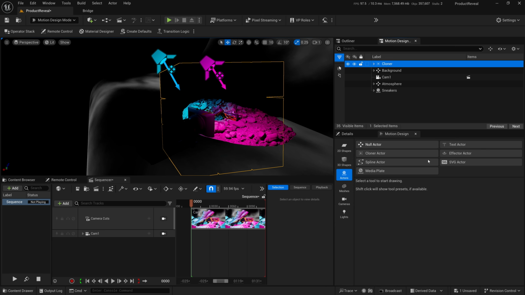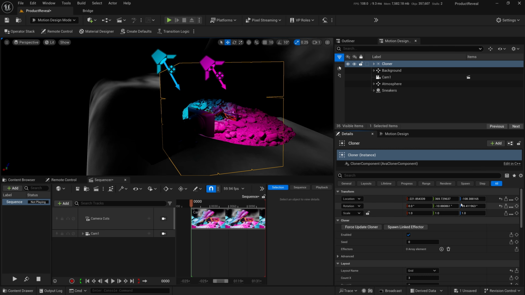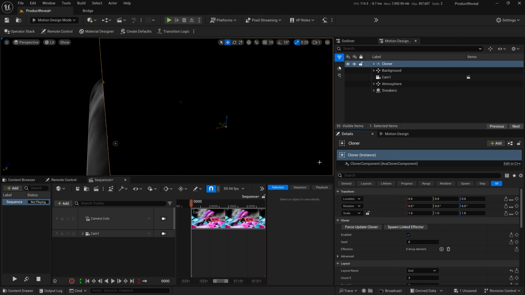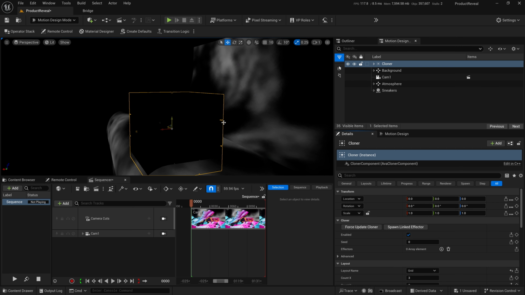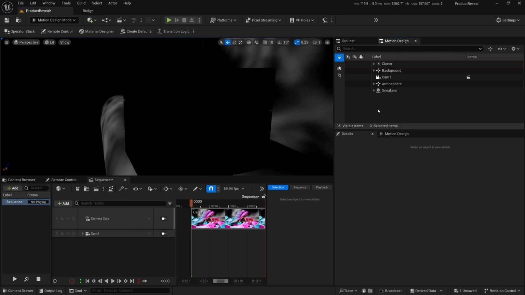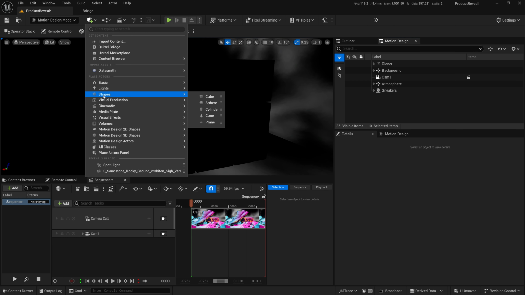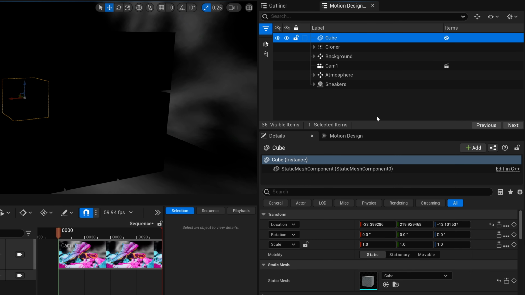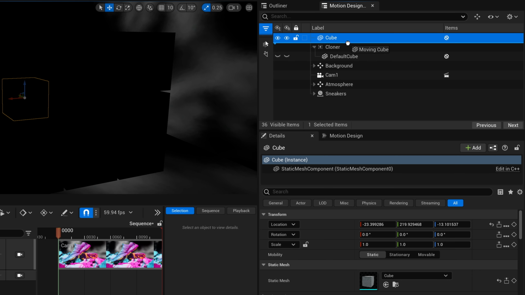Click on cloner. I'm going to go to the details panel and make sure we reset its position, 0 and 0. And it's quite huge right in the middle here. We're not interested in how big this cloner is. We're just going to bring in some objects. So click on plus sign. I'm going to go to the shapes, and I'm bringing in the cube. We have a cube there, and we're going to make the cube the child of the cloner. So I'm going to click and drag into it.